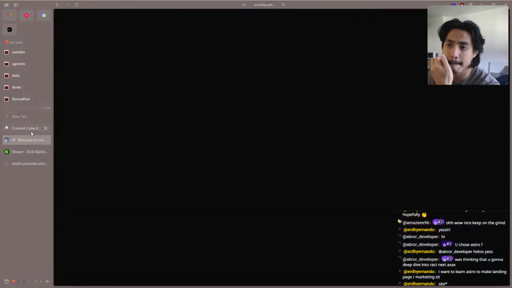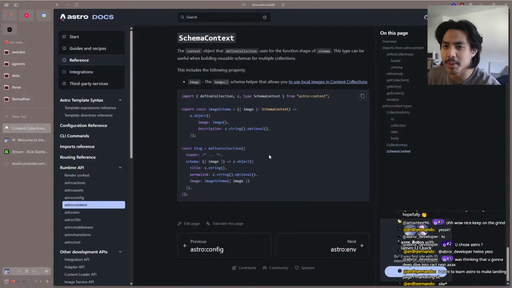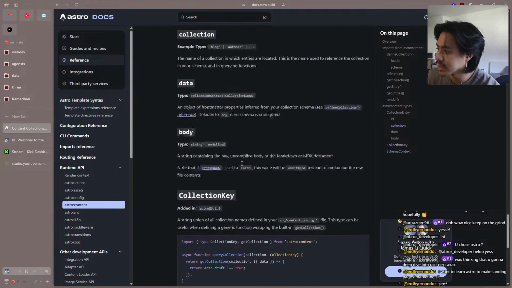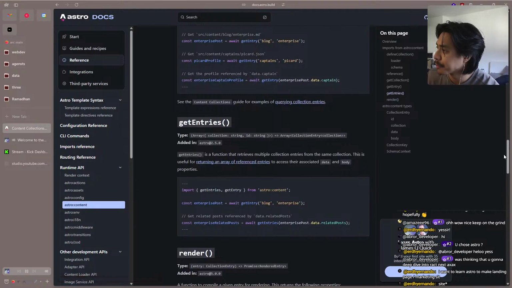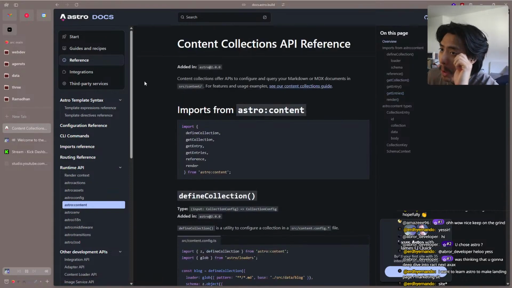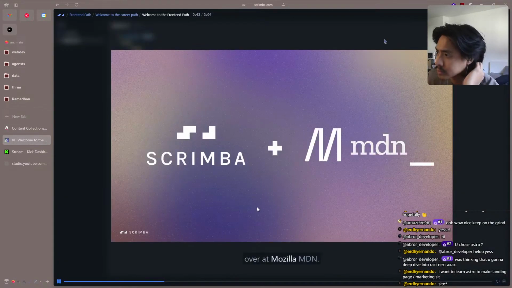However, the number of people who understand JavaScript is in the millions. I thought it would be more, but if we look at this figure on the right-hand side, you have the superpower of JavaScript. Now, this course has been created by us at Scrimba in collaboration with the experts over at Mozilla MDN.